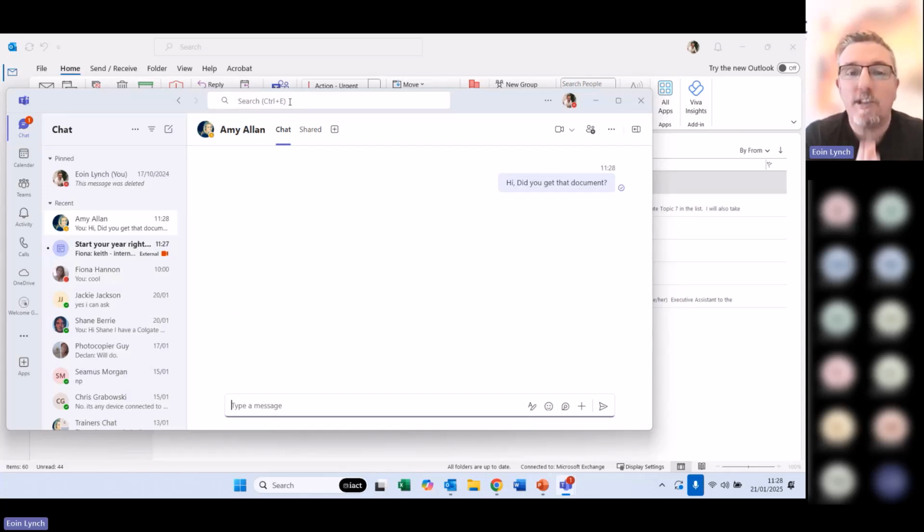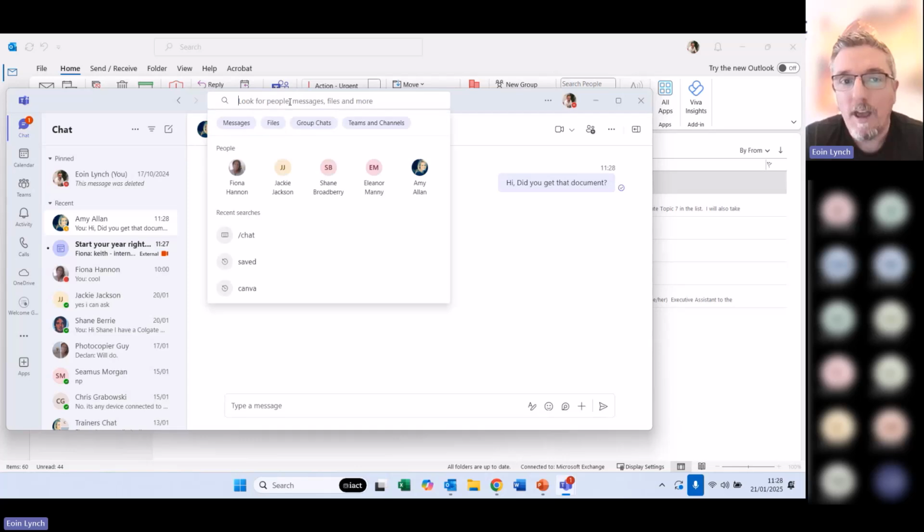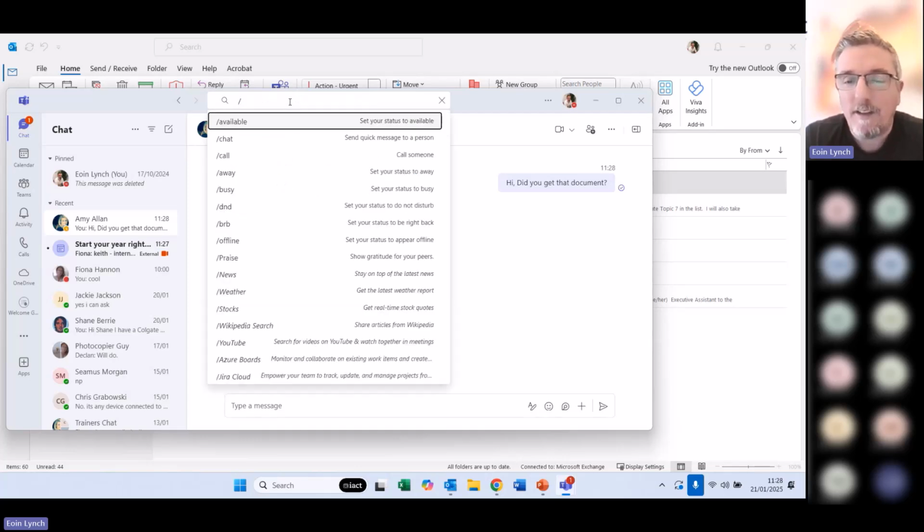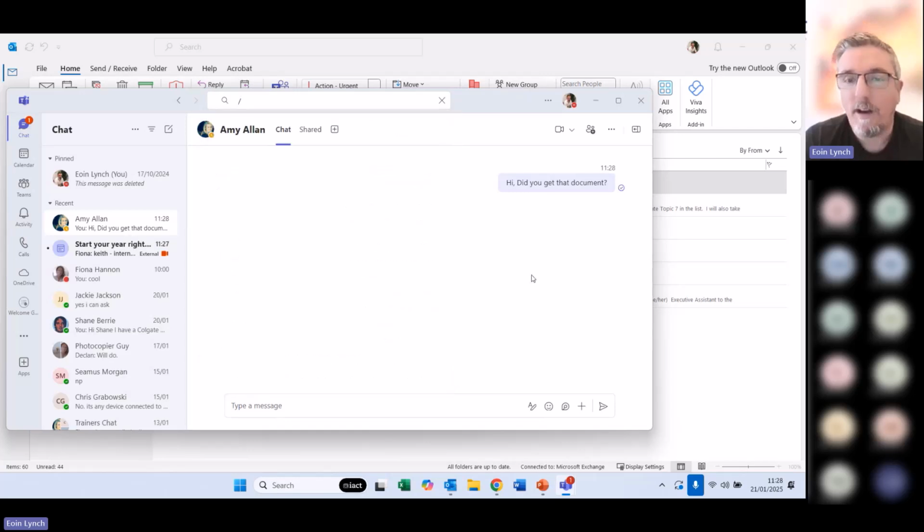Okay, but it has so much more to it, and all you have to do is hit that / and you can see it just gives you all the little options that you need. Now, speaking of which, let's talk about chat. Here's a lovely little shortcut key, one that I use.